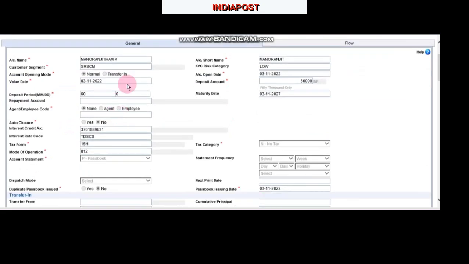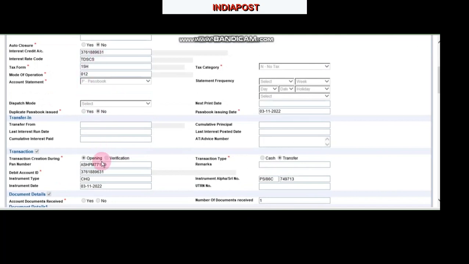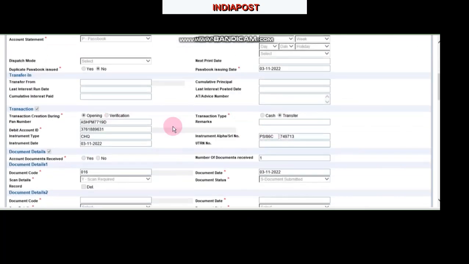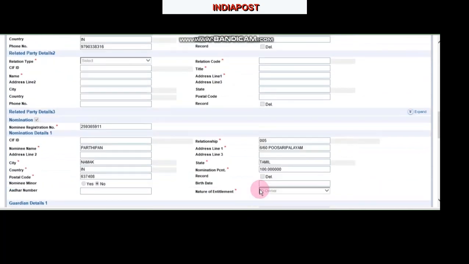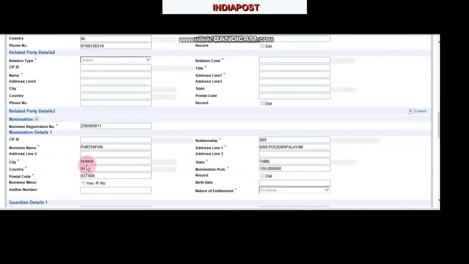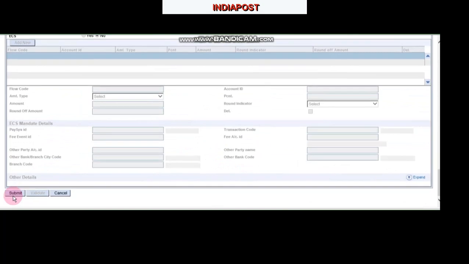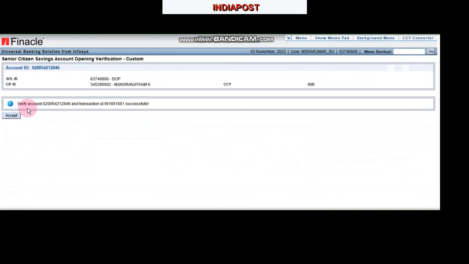Now the supervisor verifies each and every field such as name, amount, tax form type, mode of opening, nominee details, etc. Once he is satisfied, he will click submit as a token of verification. So the account is verified successfully and the transaction ID is also verified successfully. So this is how we open Senior Citizen Savings Scheme in Finacle.